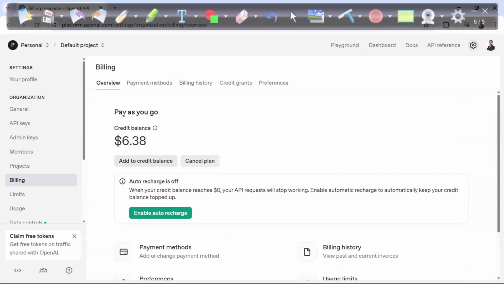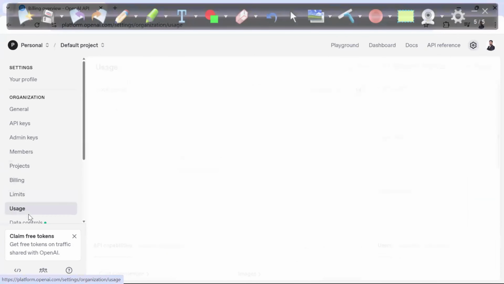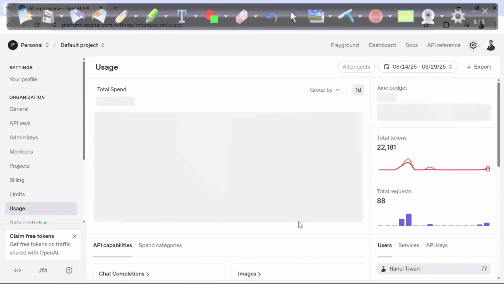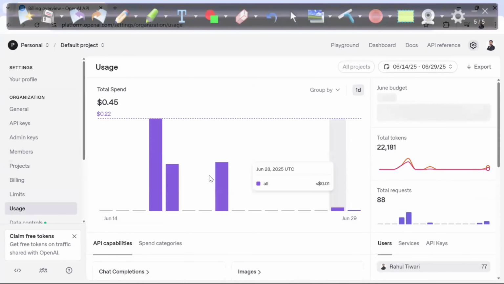Here you can see that I have around $6 which I have recharged. You have to pay the amount. It's something like a prepaid balance, right? And OpenAI will keep deducting from it based on your usage. If you go to usage, you can see the usage I have. On 17th of June, I had $0.22 of usage. On 18th of June, it is 0.11 and so on and so forth. So based on the usage, it is deducting the money.